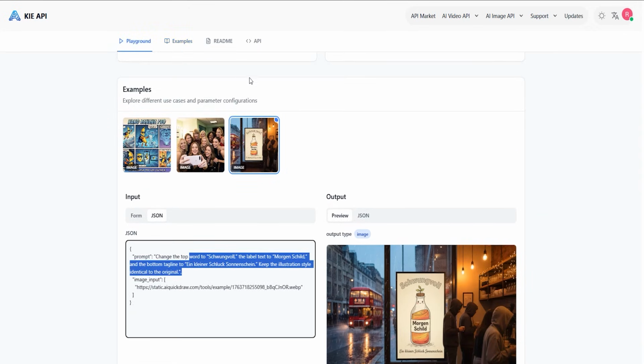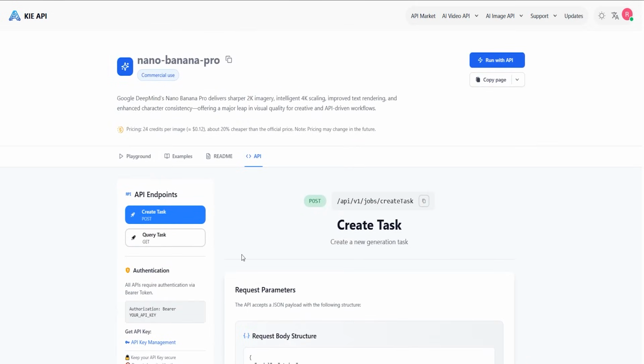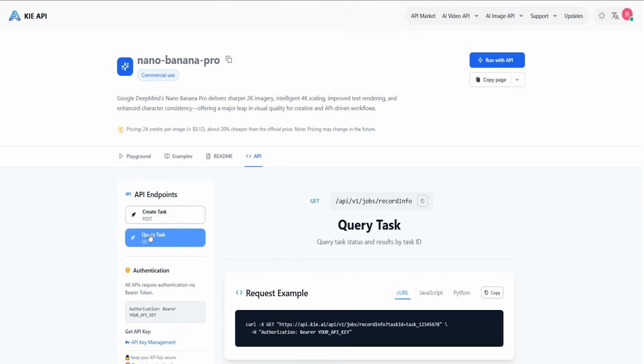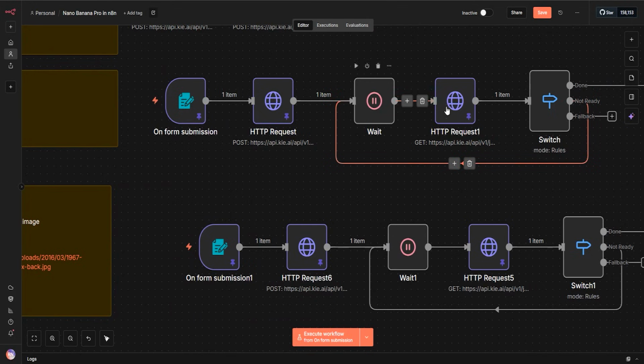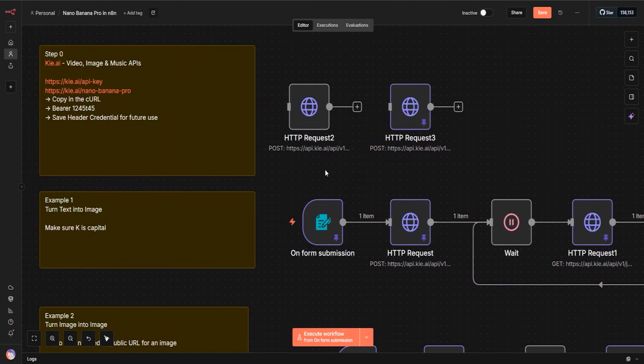What you guys are going to care a lot about, though, is this API section. Because this is how you set it up. And there's two different API endpoints. First, what we want to do is create an image. So it says create task, and then we want to get our image. So once it's created, we'll want to get that over here. And that's why you see we have two HTTP nodes. So let me show you really fast how we can set up an HTTP request.